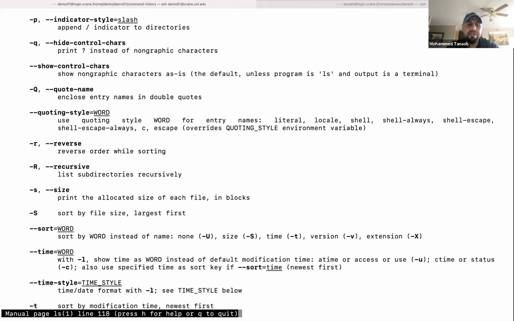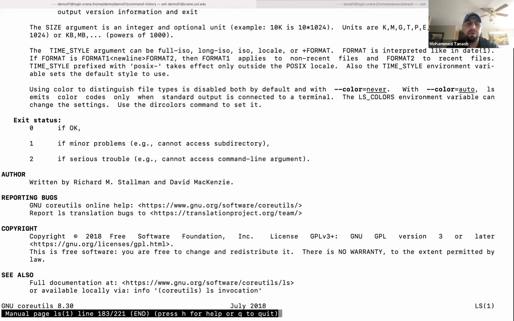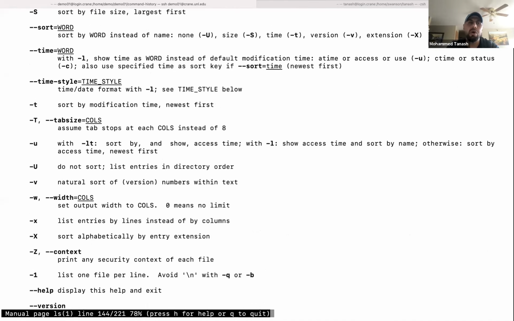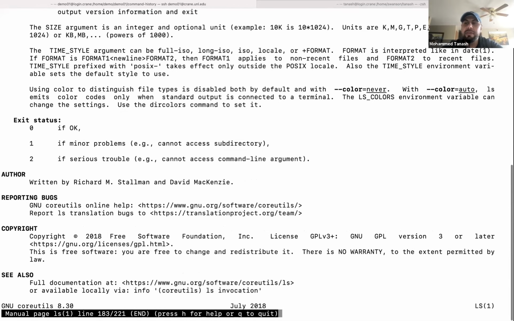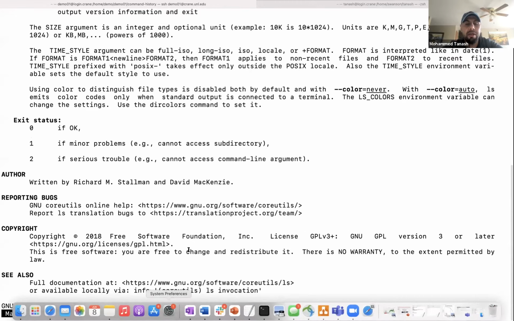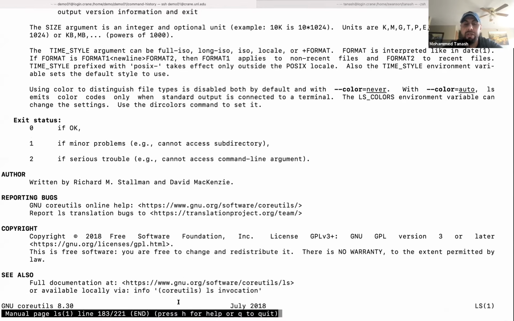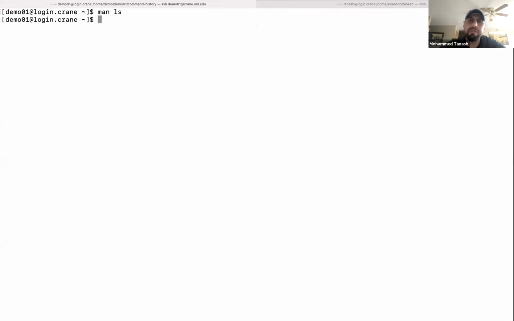You can use space to go down, or space with character B to go up one page. And to quit it, as you can see, I'm in the manual page, so I can't write any commands. Here you can press H for help or Q to quit. I just press Q and I'm back to my normal terminal.